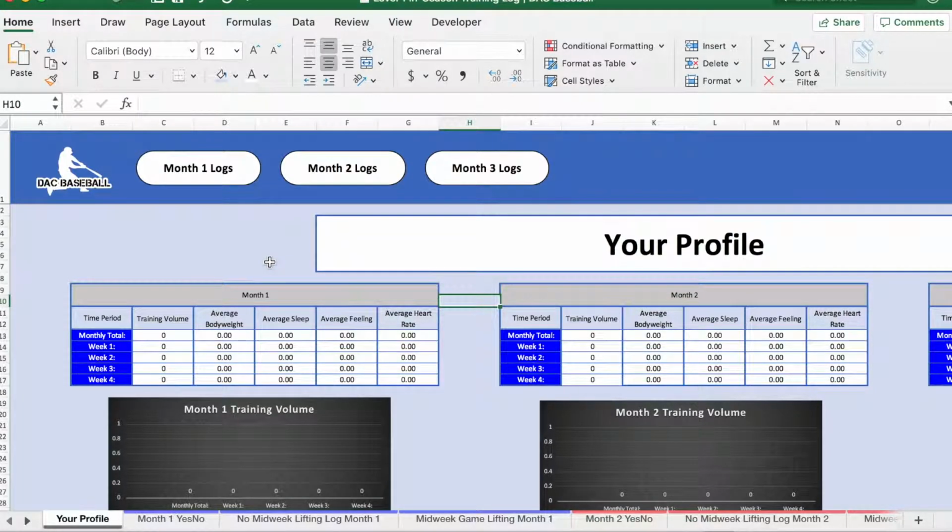Alright guys, so what I want to take you through today are the training logs that we come up with for the college that we're working with this season. This is something that, in the future, I definitely want to do more with DAC baseball, which is work with more colleges. But we are currently working with one, and this is what we came up with for them.